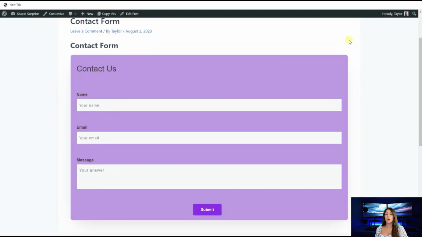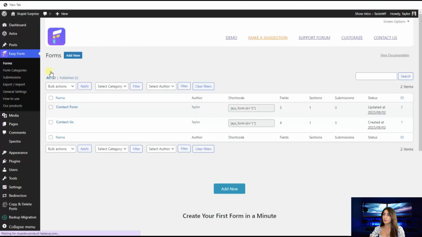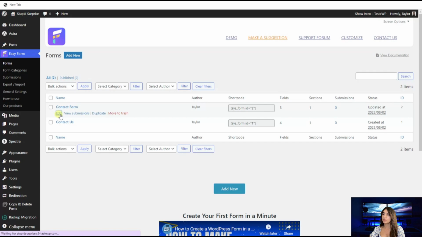Okay, so this is our contact form. I have already changed the design of my contact form, which you can do as well. Now let's go back to our dashboard and consider some configurations that we had here. So let's go to our contact form and see the configurations.